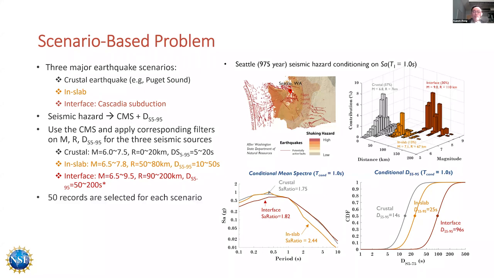And in the example, I just select 50 records for each scenario, and nonlinear response history analysis is conducted for each, submitted to the GNISIF, analyzed and conducted on the Stampede 2. It took about 15 minutes for the crustal earthquake case because the ground motion duration is relatively short. And for the other two cases, it took about 1 hour and 10 minutes for each, I guess.